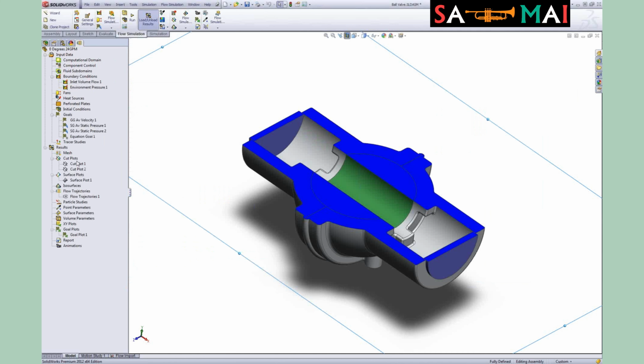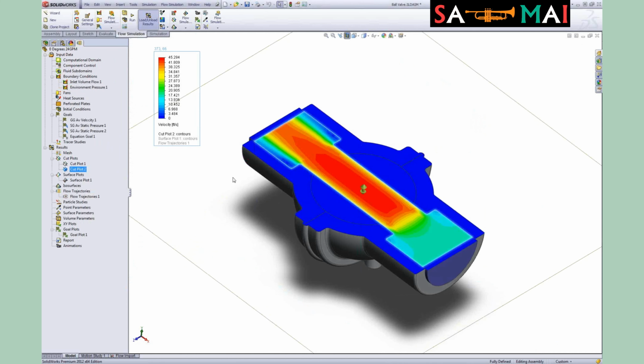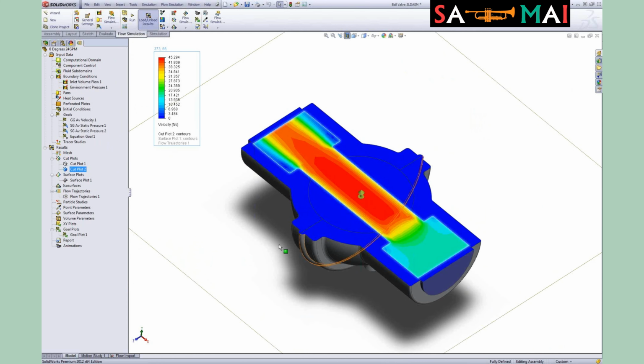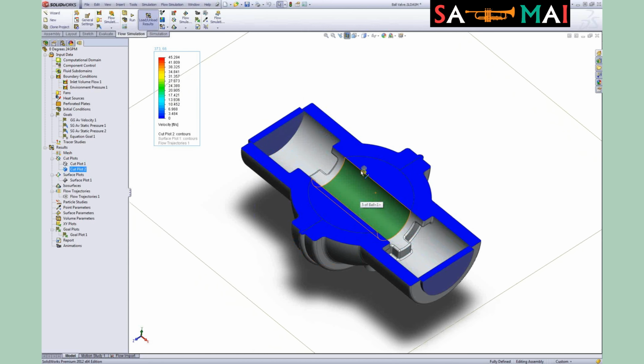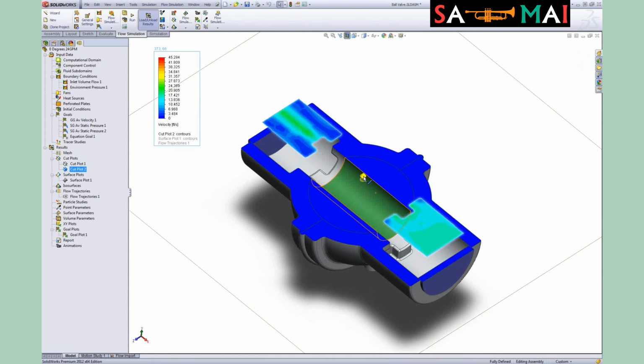And I can see here, then, here's a different velocity cut plot at the higher volume rate. One of the things that we can do with that cut plot is we can actually do a live section or drag this up and down if we choose to.